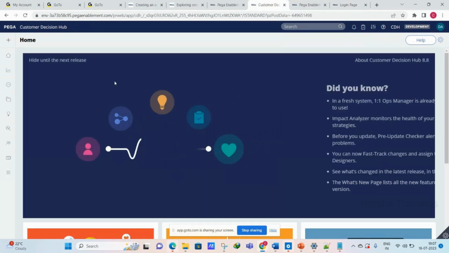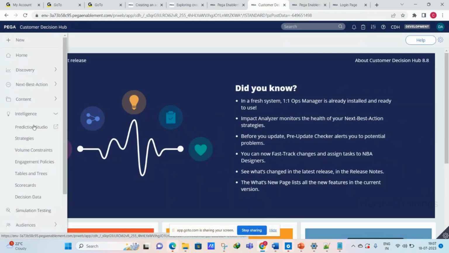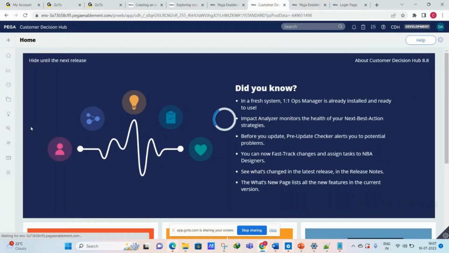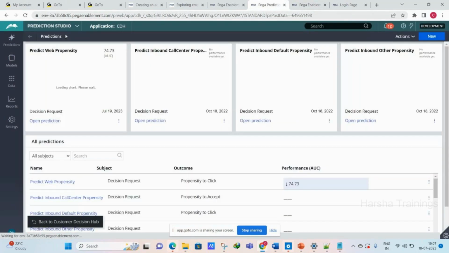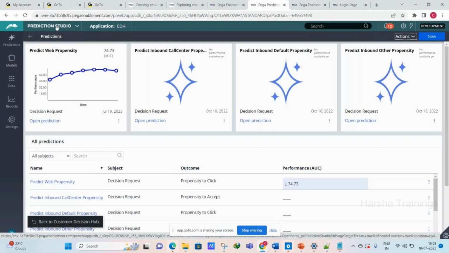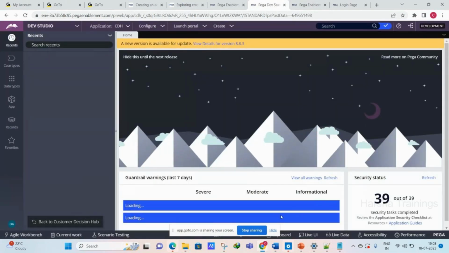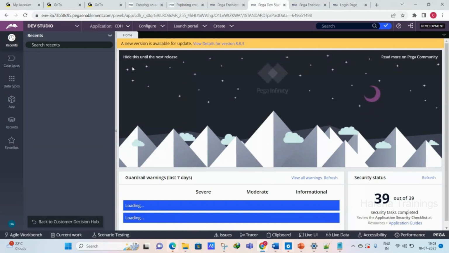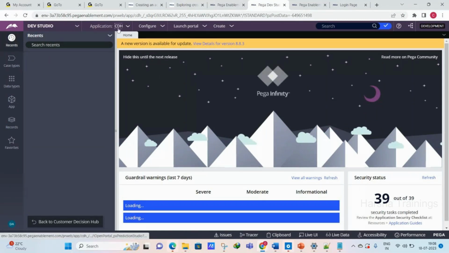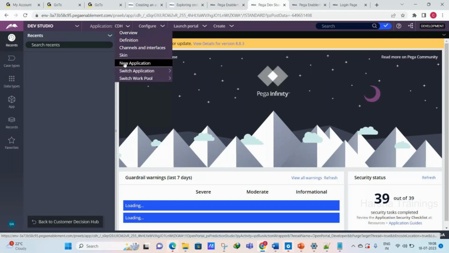So in order to practice, I told you, right, you have to go to the intelligence and prediction studio. Then you have to create a new application. So prediction studio, switch to the dev studio, and whatever we have seen, creating the proposition management, propositions, attributes, exporting the propositions, importing the propositions, whatever we have seen yesterday, day before yesterday, all those things you can do it here. So you'll come here, you'll click on this button and click on new application.